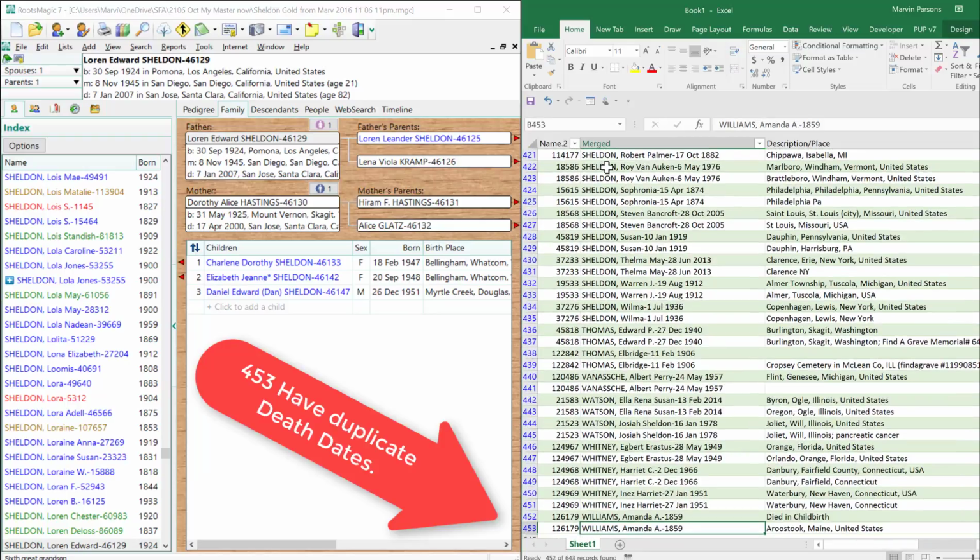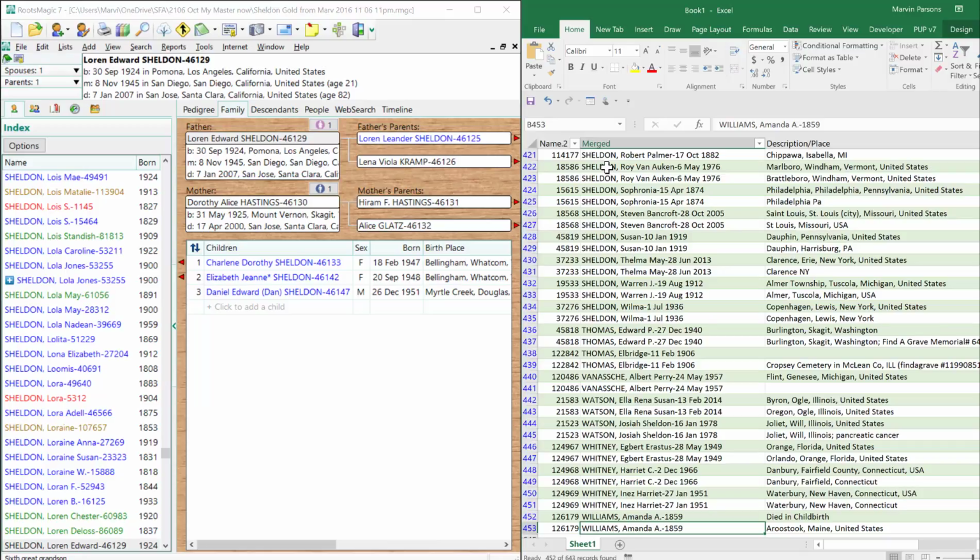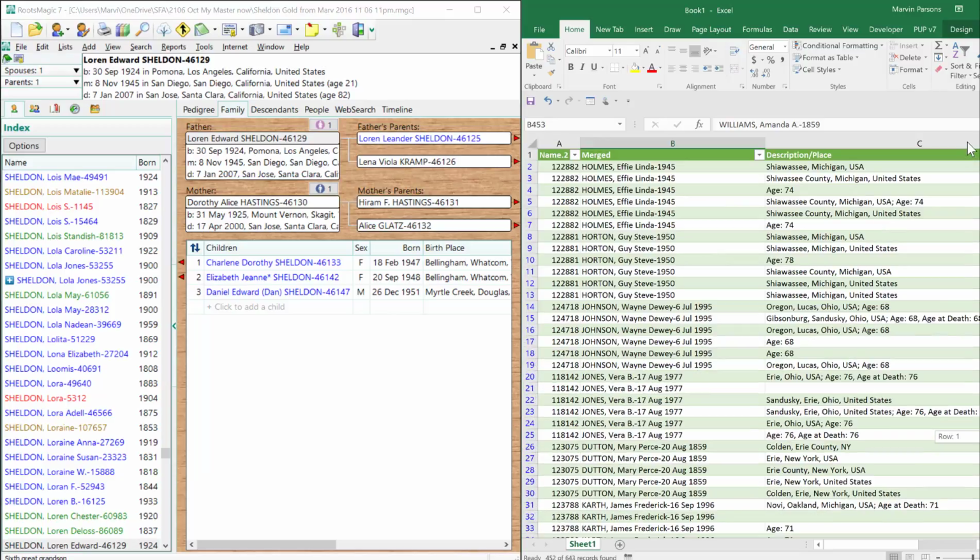If I look at how many people are in here now, what do we got? It's about 450 people that have the exact same name and the exact same date. These are duplicates or multiples. Oh my gosh. Let's see if we can find one of them and see what it looks like.